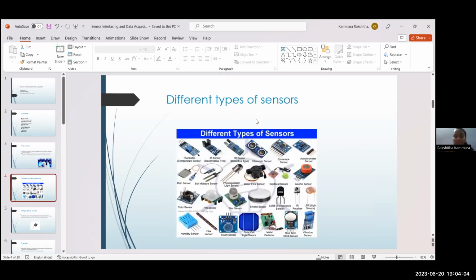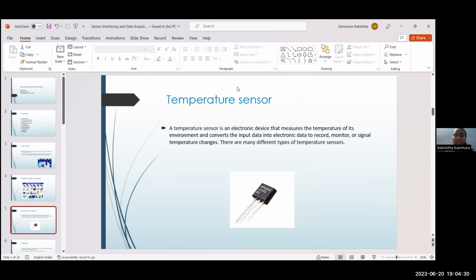Here are the different types of sensors like IR sensors, gyroscope sensors, accelerometer sensors, photoresistor sensors, water flow sensors, gas sensors, like this. In our day-to-day life, we use different types of sensors in our homes as well as industries and also in our surroundings. These are the different types of sensors and their applications I mentioned in the previous slide. And the first type of sensor is the temperature sensor.